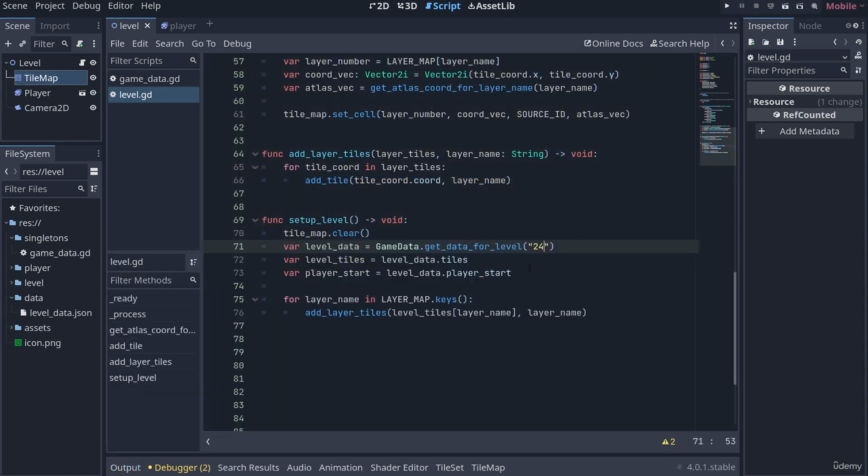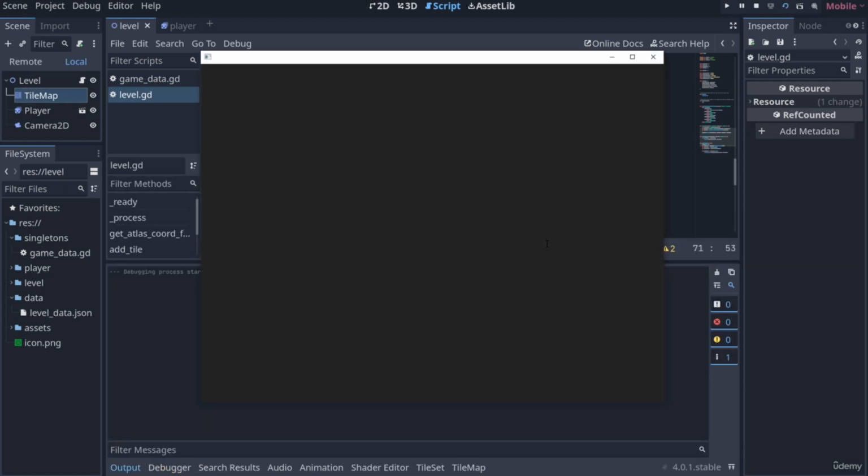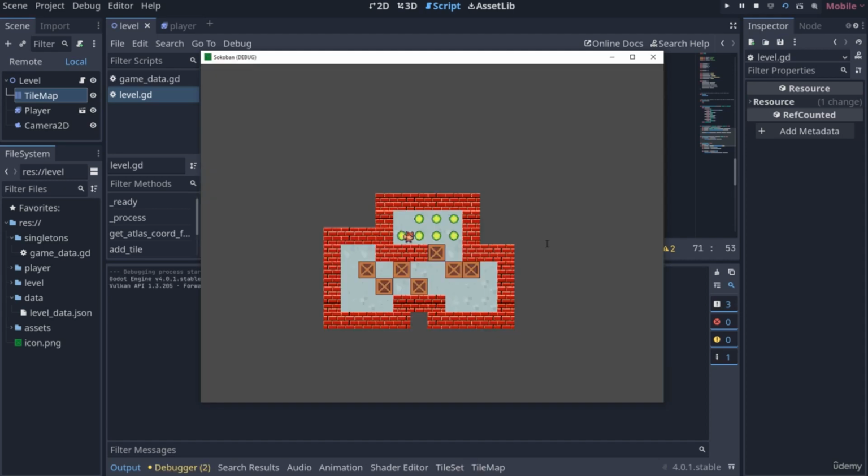Let's just satisfy the curiosity by maybe trying one more. I'll try level, I don't know, 21. Try something like that, I don't know why. F6, let's see what 21 looks like. That's also loaded okay, so I'm pretty satisfied that's working. Now we need to work on actually positioning the player and the camera.